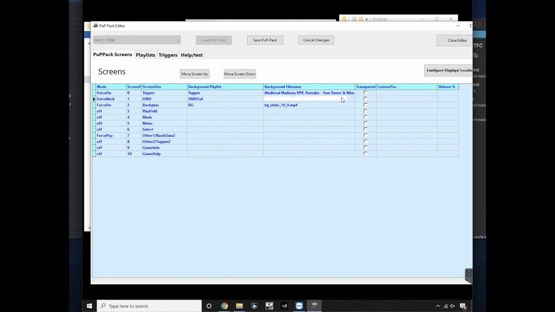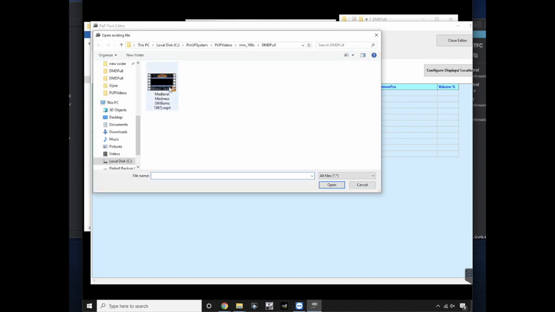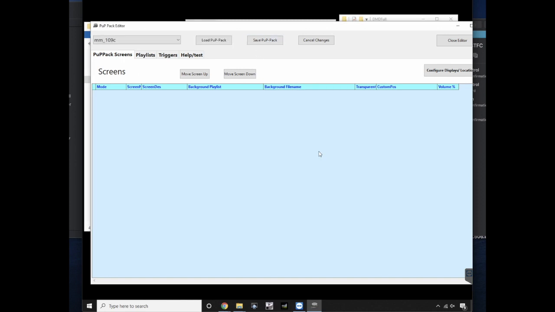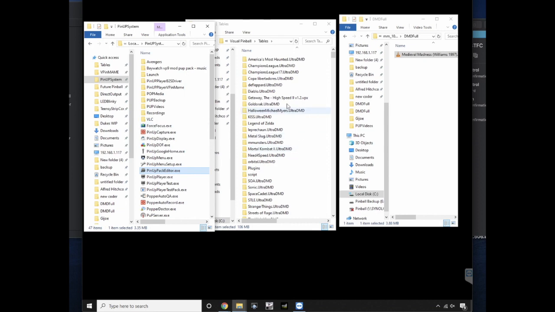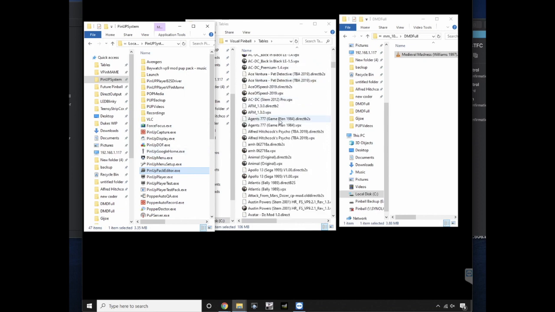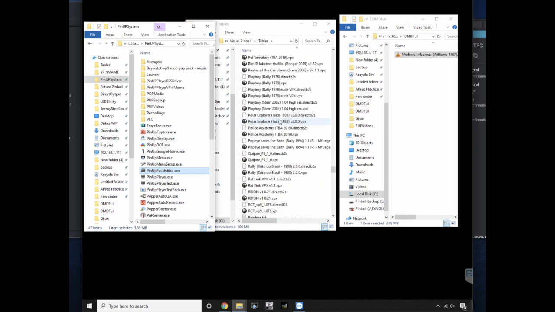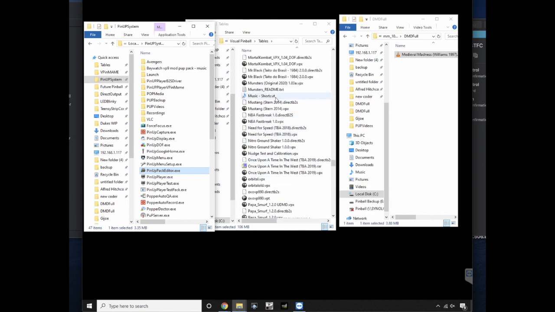The background playlist is the folder we created, and then the file is going to be showing within it. So you select that and click save pop pack, and then you're done. And you close the editor. And now I'll show you, I'll launch Medieval Madness. And we should have a nice DMD logo.